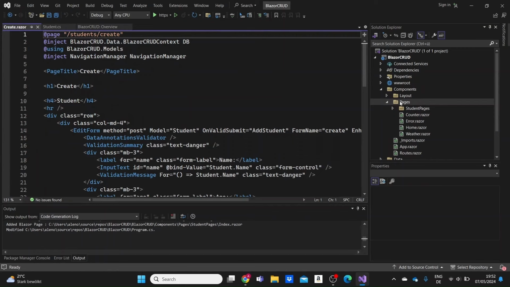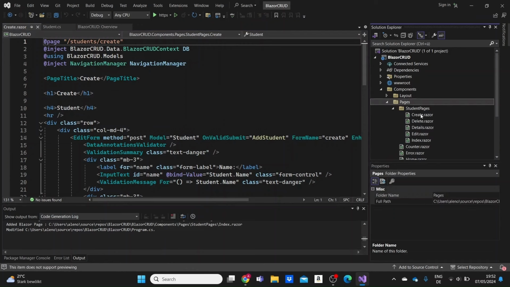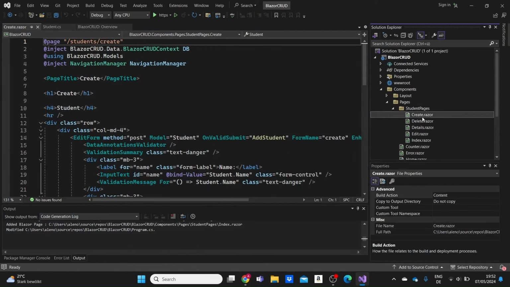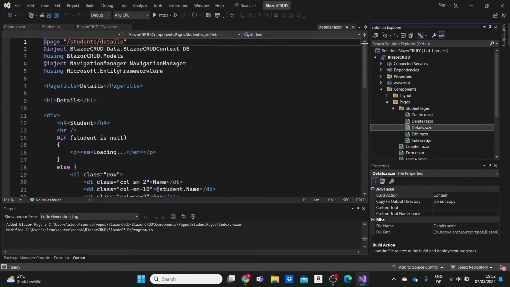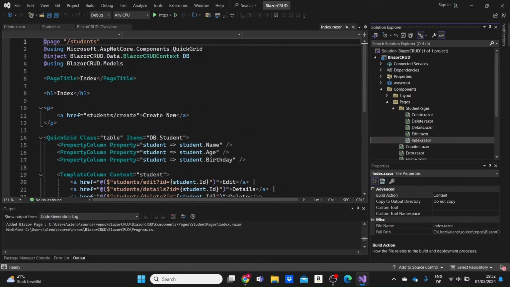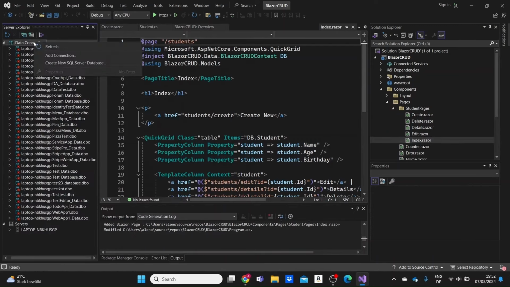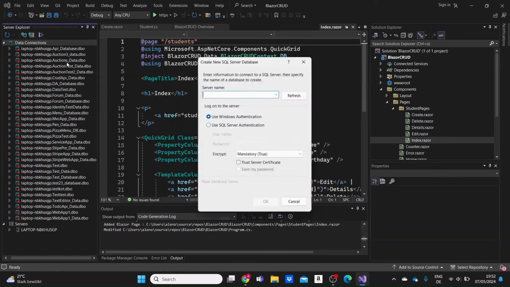Okay, inside the pages folder, we have a student pages folder with all of our CRUD pages, or components. We have a create component here, a delete, details, edit and an index component as well, and we're going to see what all of this does and how they work. But firstly, I'm going to create a database so that we store all of the data in it, and then we do these CRUD operations by accessing the database.